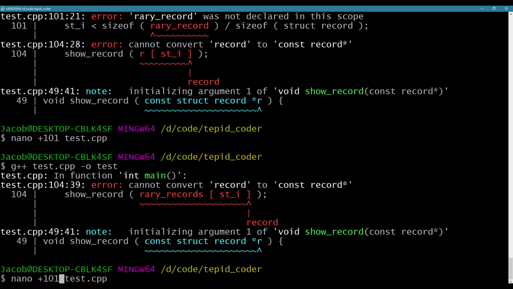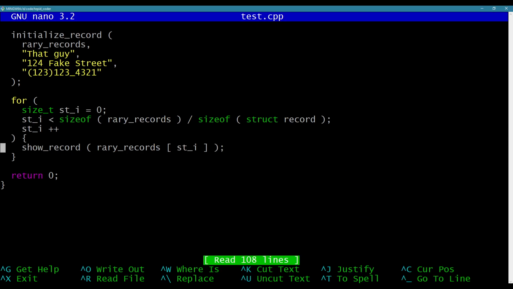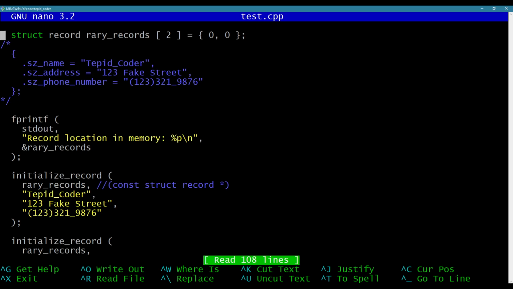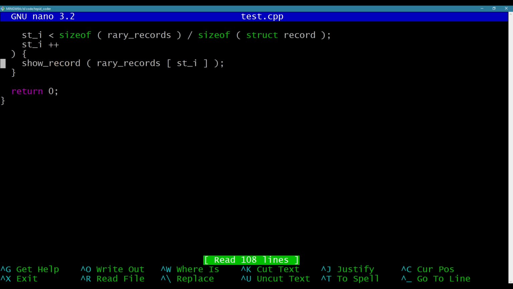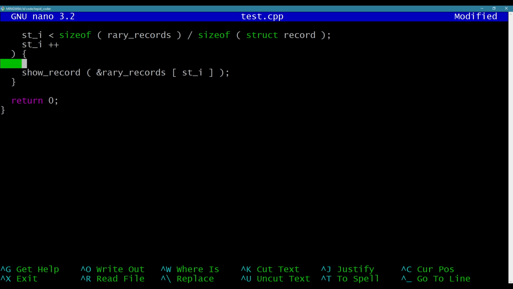One more error over here, 104. Cannot convert record to const record. Right. Okay. So in this case, when you access an element of an array, it becomes the element type.